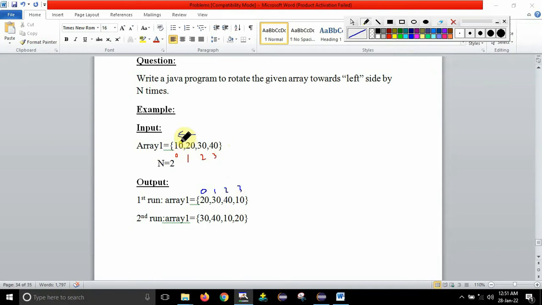Now compare the index values. 10 you leave because it will be coming out of the array, and this will be appended to the last position. So whatever the first element is, that will be appended to the last position. Now see the remaining elements. Okay, so 20 is at what index position? At 1st index position. But now after rotating 1 time, it is at 0th index position. 30 is at 2nd index position, and here you can see 30 is at 1st index position. Again 40 is at 3rd index position, and now you can see it is at 2nd index position.